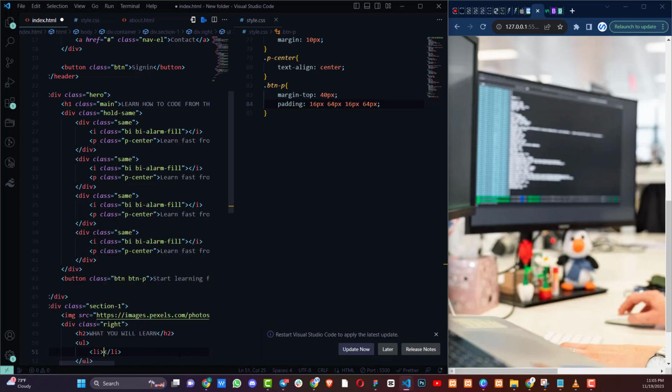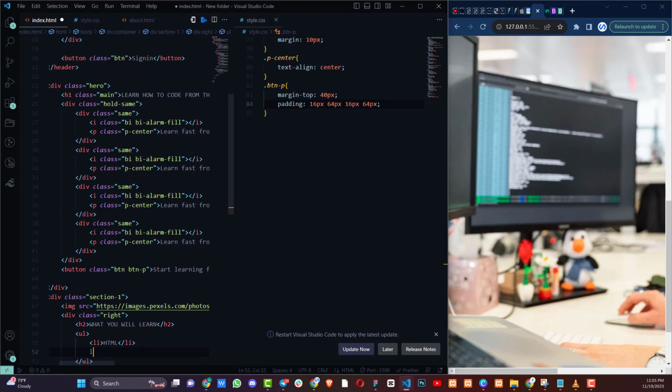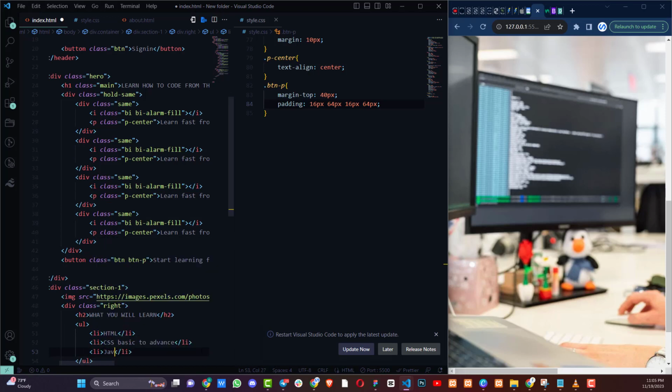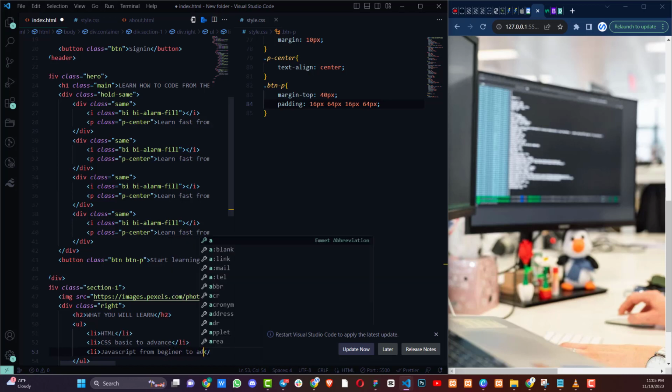Here we say html. Then we say li, we say css basic to, let's say, advanced. Then the next li, we say javascript from beginner, so javascript from beginner to advanced.